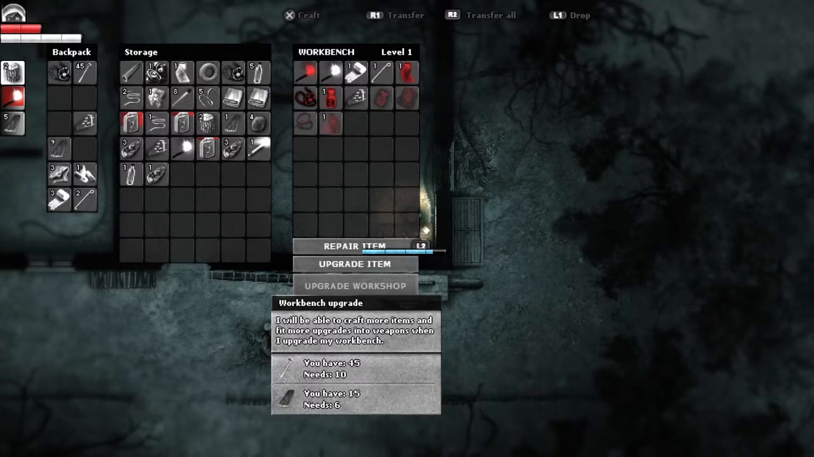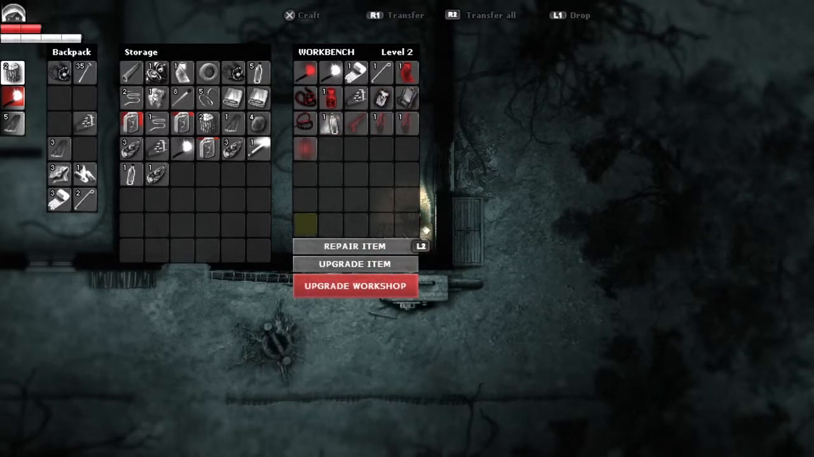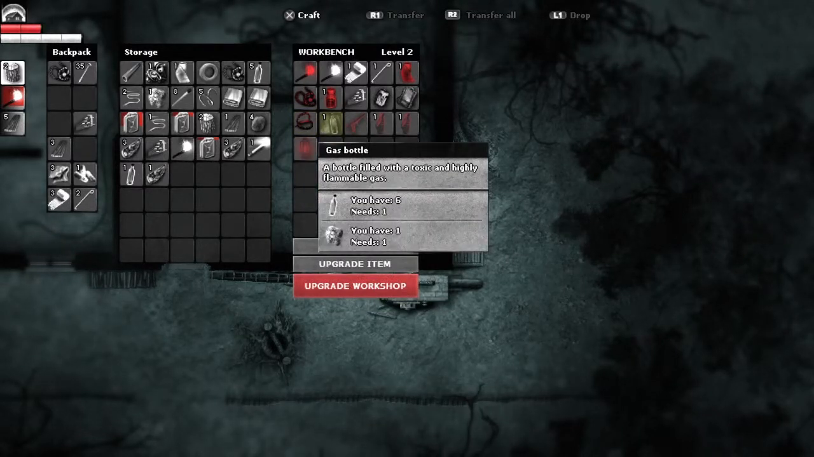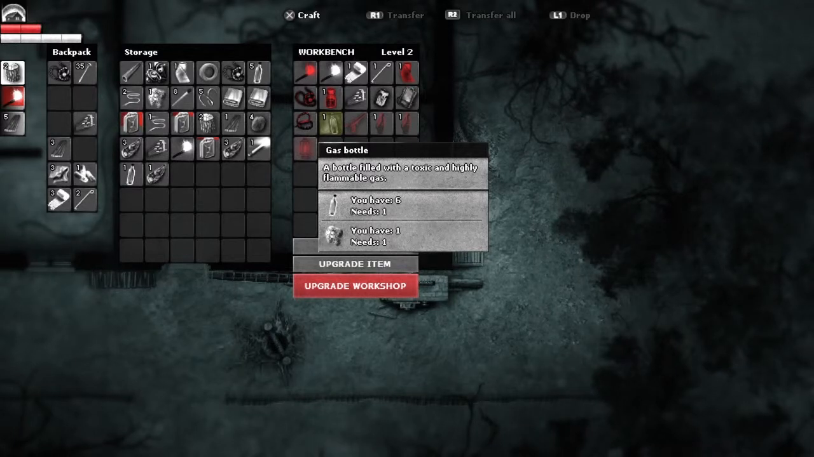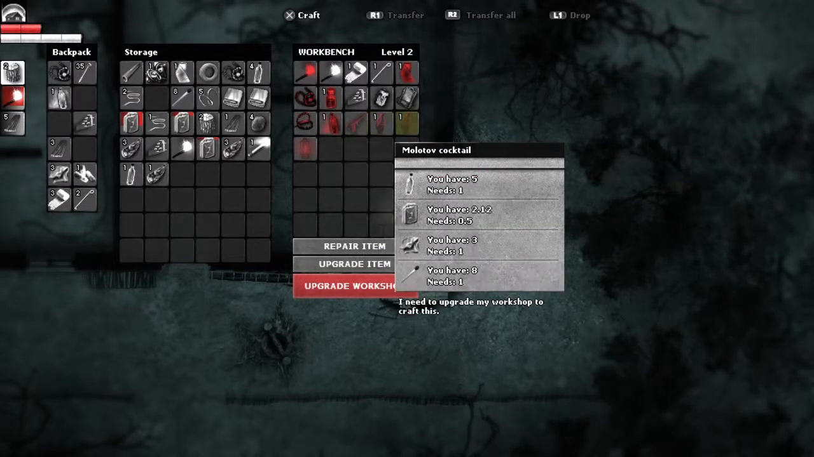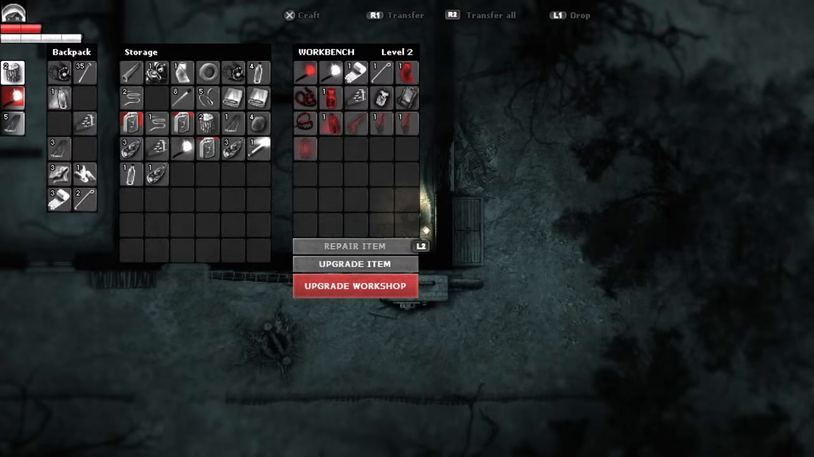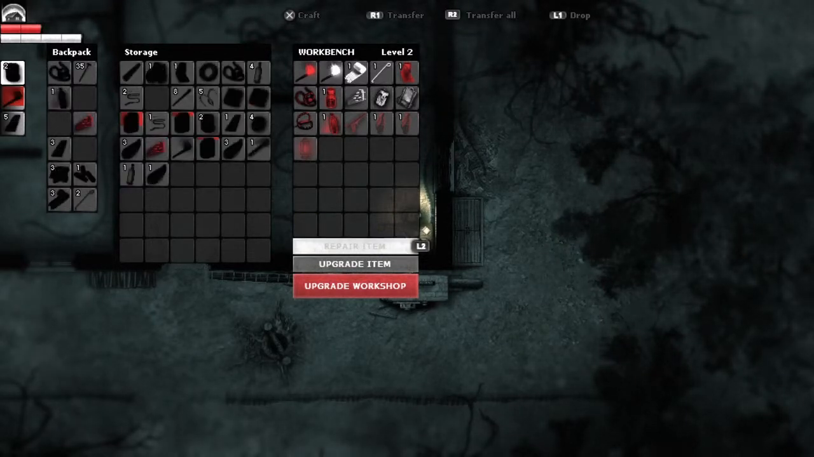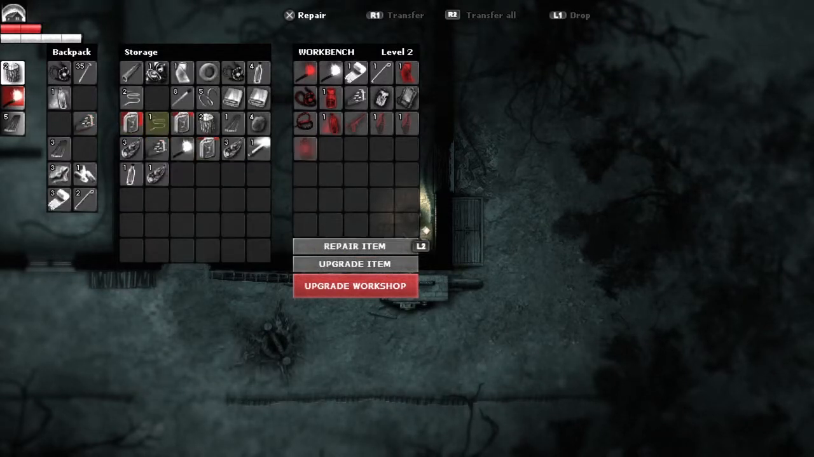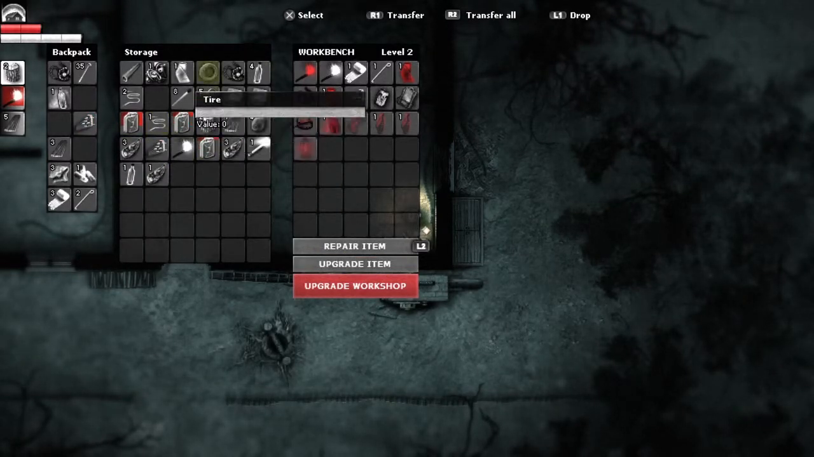Okay, let's upgrade the workshop. There we go. Oh! We can make a lantern. A gas bottle. That's cool. Let's make one of them. Oh, wow. Single shot pistol. That's actually not as impressive as it sounds. Is there anything we can repair right now? Nothing right now. Okay, cool.